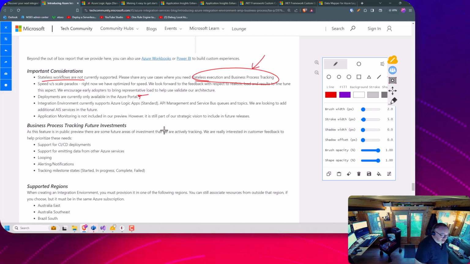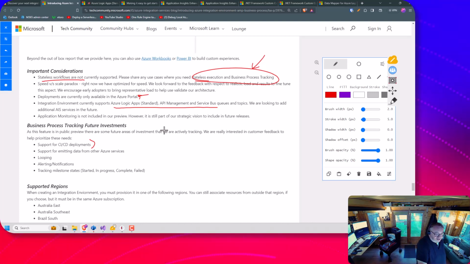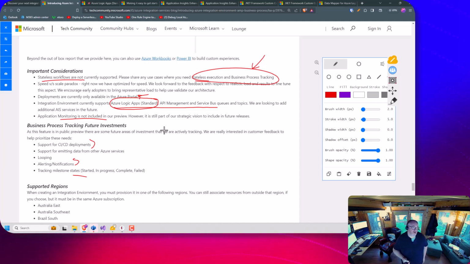That'll obviously come later on. If you notice in the future investments, CI/CD is something they're looking at. So currently they support an integration environment for APIM, Service Bus, and Logic Apps Standard. Looking at what we've seen so far, the business process tracking is only Logic Apps Standard. Monitoring's a bit for the future. Notifications, tracking, etc. So it's a really positive public preview we can get excited about and start looking into.